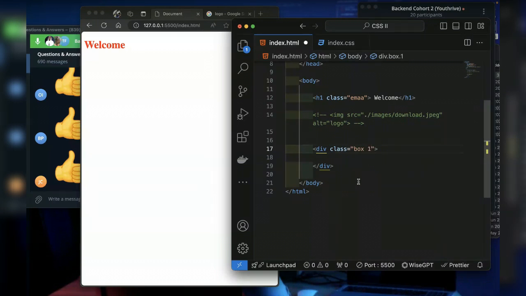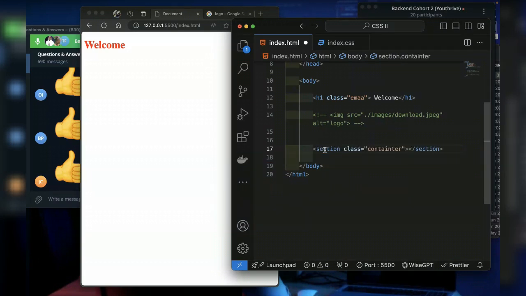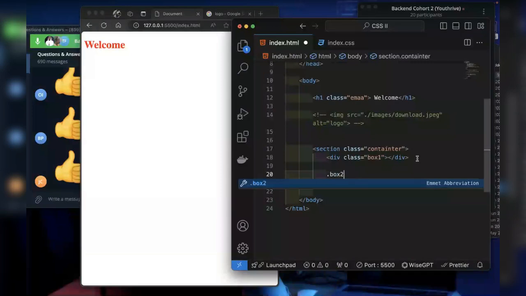I will use a section, and I'll give the class name container. So I have a section with a class name container. I will create a div called box1, and then I will create another div called box2. So I have 2 divs inside one section. I have 2 div tags.